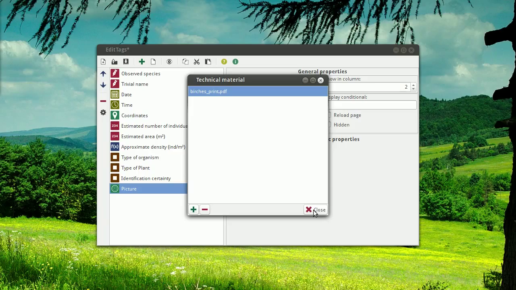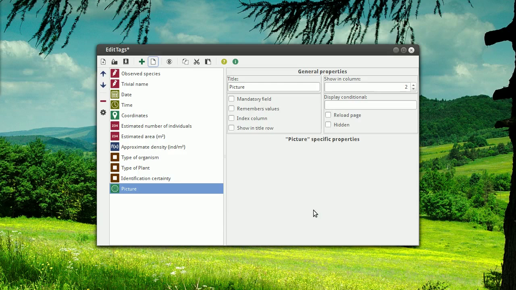Be aware that you need to move these documents to each device manually, and they should always be located in the same folder as the protocol file. Now we're ready to load the protocol into the app and have a look at how it will appear for users.